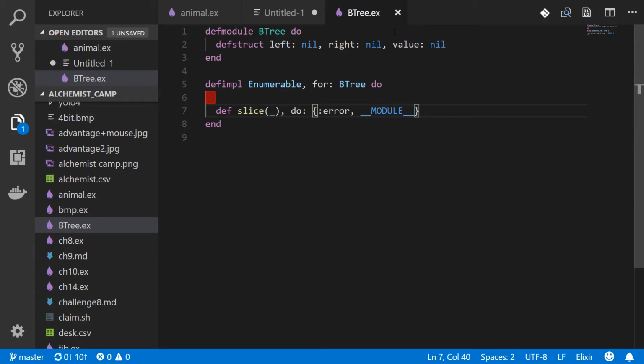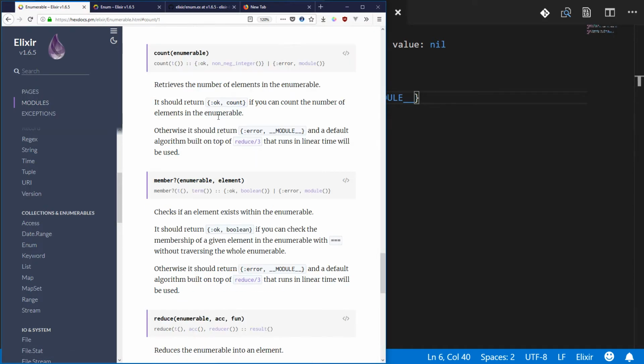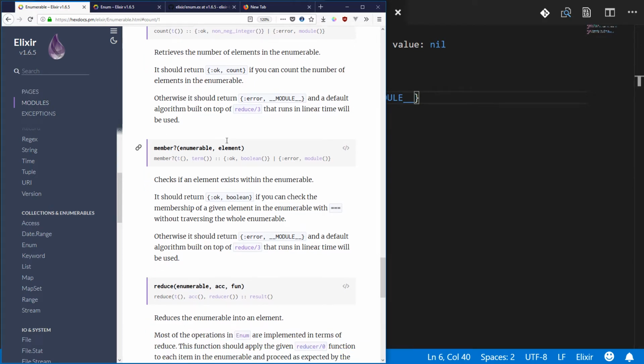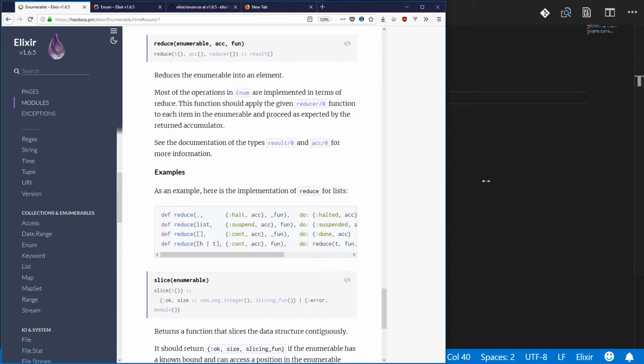And let's look at the docs again and see what we need for the rest. So count needs to return a tuple with either OK and a non-negative integer or an error and a module. And actually, this is probably going to be easier to implement once we have reduce done. The same is true of member, so let's start with reduce. So reduce is kind of a pain. Let me bump up the font size a bit.